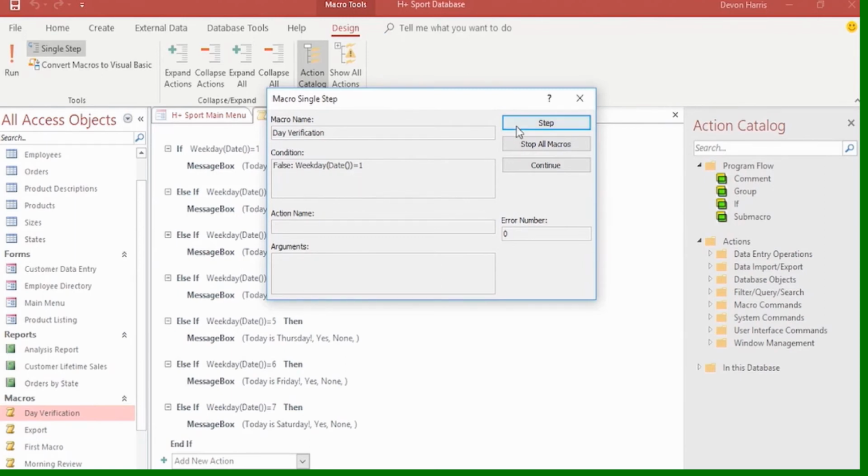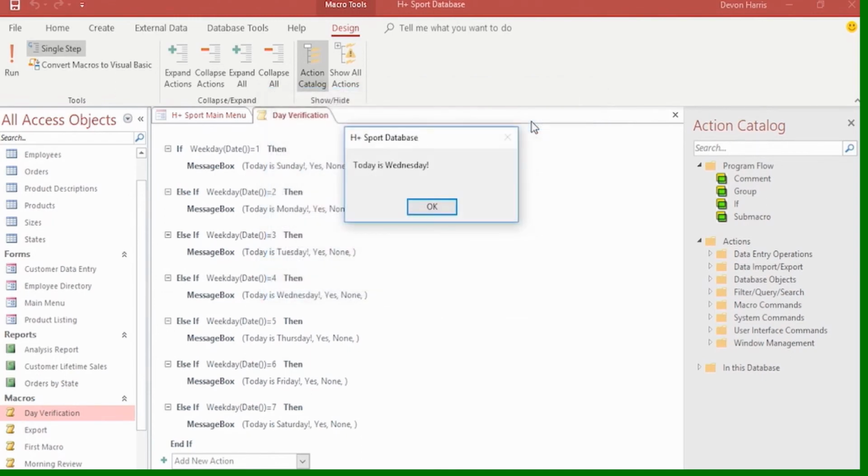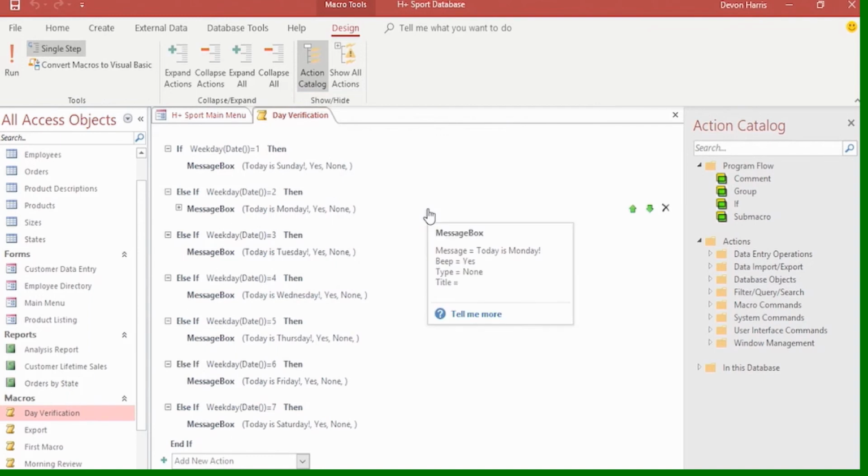I'll step into the next step, in which case it moves on to the next condition that's also false, that weekday of date is equal to 2. We'll go to the next step, and this one is also returning a false. I'll go to the next step, and finally we get a true statement that the weekday of date is equal to 4. I'll press step again, and that'll move us into the action for this condition, the message box that returns the today is Wednesday argument. I'll press the step button again. That'll give us that actual dialog box, and I'll say OK. And again, our macro is finished.